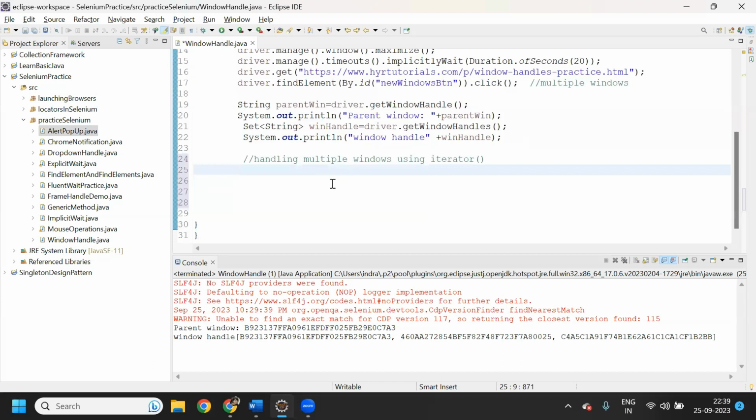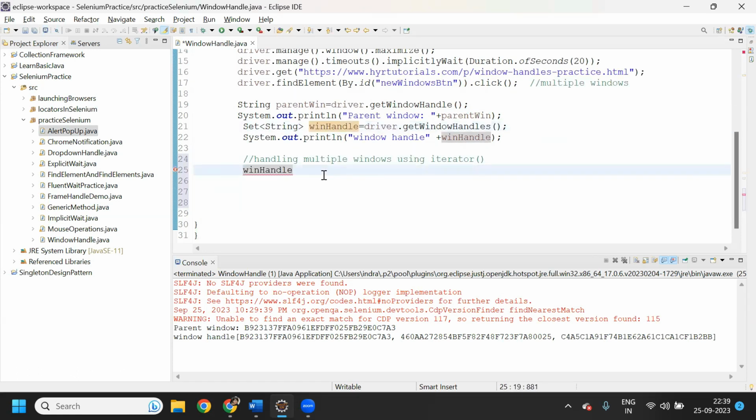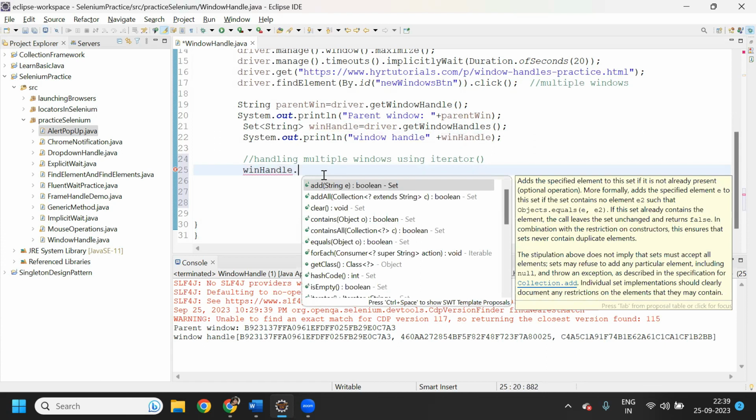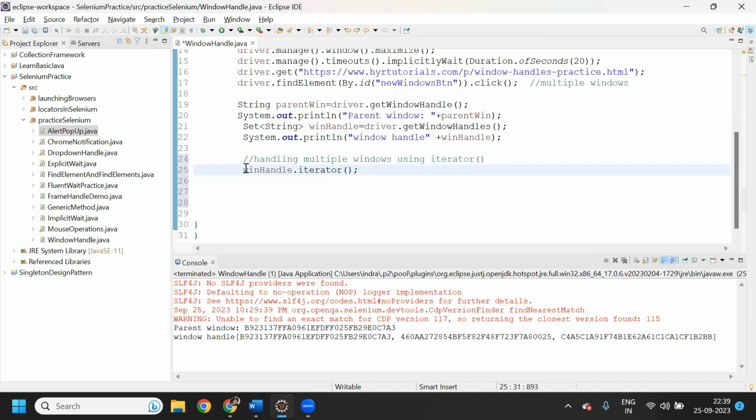So how can we use the iterator method? First of all, we will have to copy this reference variable because it is going to be used for the multiple windows. So we can write here windowHandle dot iterator. Now I will have to store it in one reference variable. I'm going to take itr, and the return type will be Iterator of String type. So we can write String here.